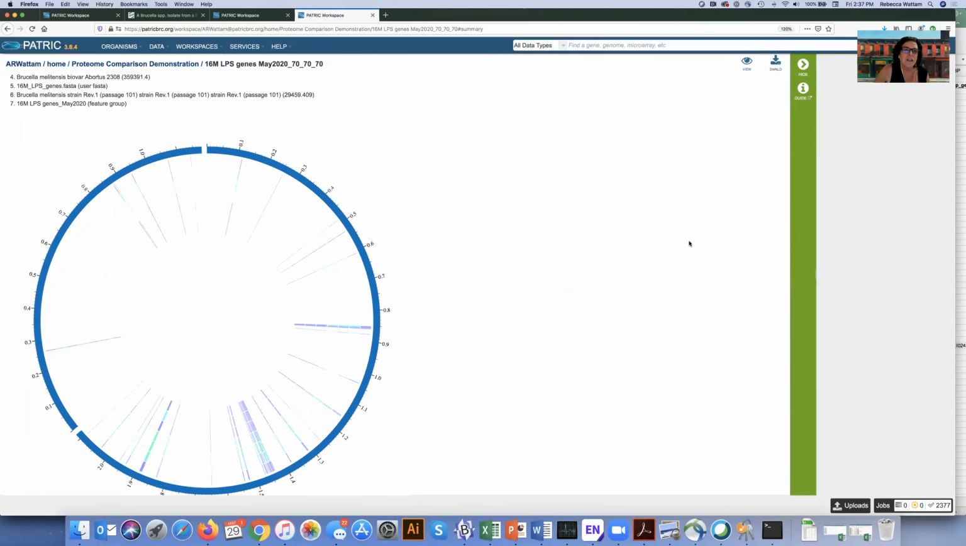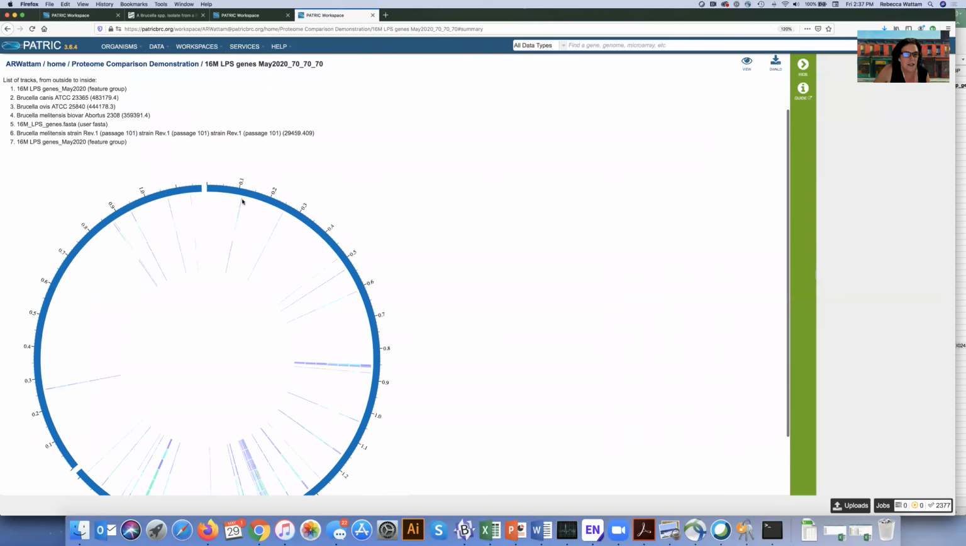Okay. So let's describe what the differences are. Here's the feature group, and that was like 72 genes. What this is showing from outside, the first one is the feature group. Then we have Brucella canis, Brucella ovis, Brucella melitensis, Brucella abortus 2308, then the FASTA file, then the Rev1 genome, and then the genes from 16M, okay?